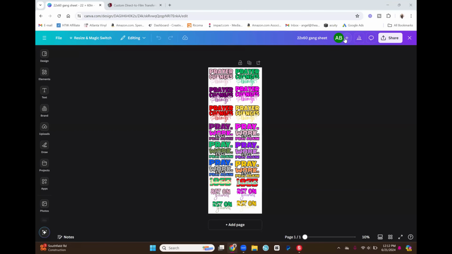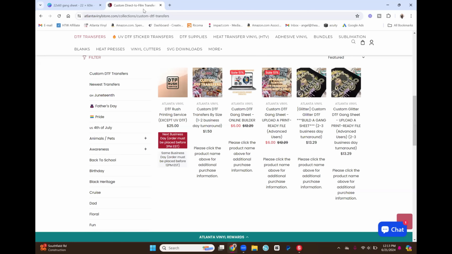All right, guys, so we are starting off on the computer here. I'm going to show you how to make a gang sheet using Canva, okay? So I'm in Canva right now. I am using the Pro version. Now, I want to go over to, because today's DTF transfers I got from Atlanta Vinyl. So I'm going to show you exactly the process that I did to get these transfers, okay?